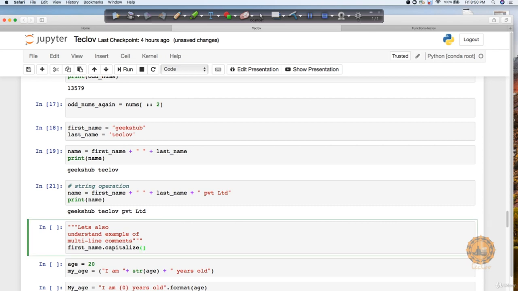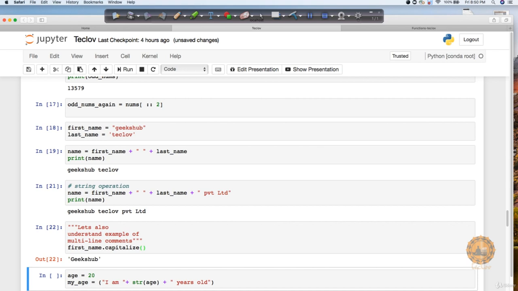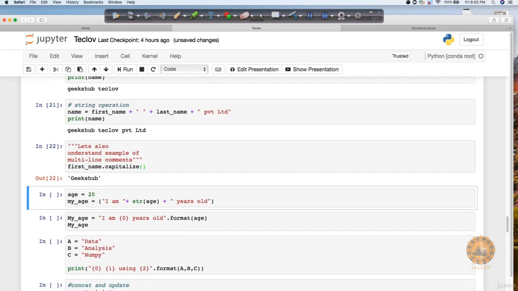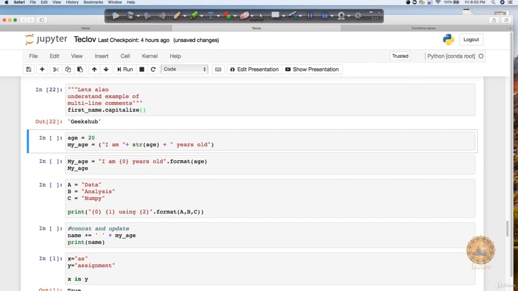And now if I say capitalize, it means the first letter will always get capitalized and the remaining will remain lowercase. Similarly, I have to work on some more things, like I want to work on age and convert it to an appropriate type. So let's learn about this in the next video lecture.